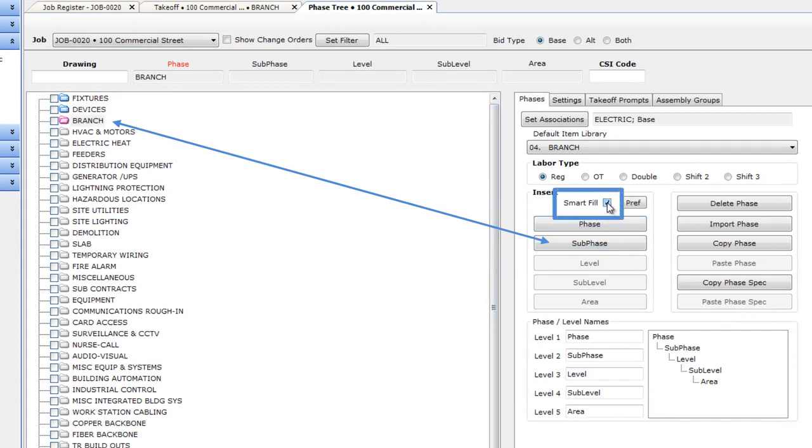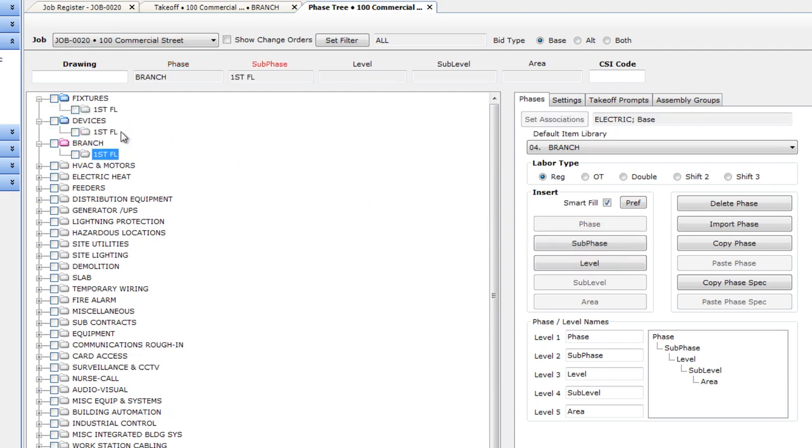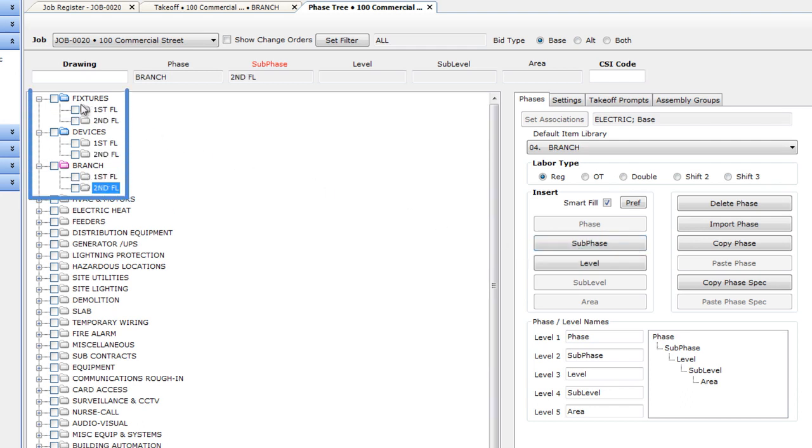So I click Smart Fill, and then subphase, and now I need to type in the name, so I'll put first floor. And now I can add the second floor by clicking subphase again. And now you can see it's added a first and a second floor to all my phases.